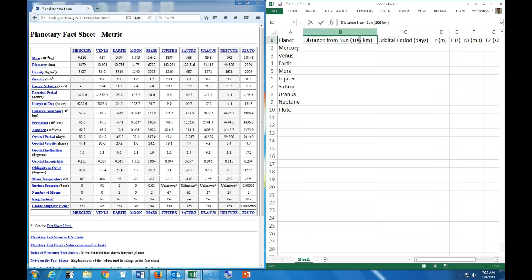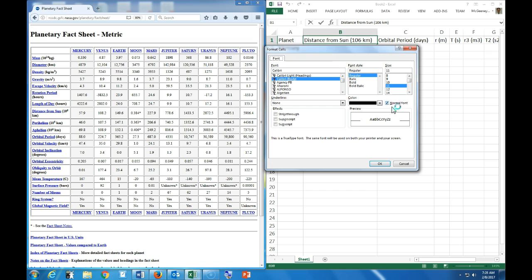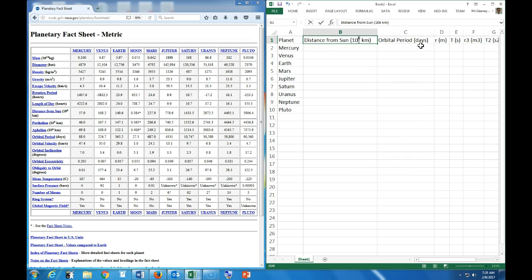subscripts. So I highlight just the 6. I hit home. Oh, well, there's a shortcut. You hit Control-Shift-F, and it brings up this. And then I just click the superscript button, and I hit OK.